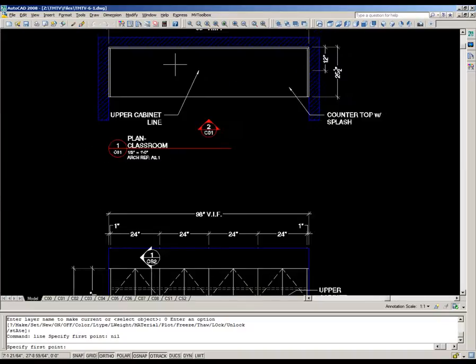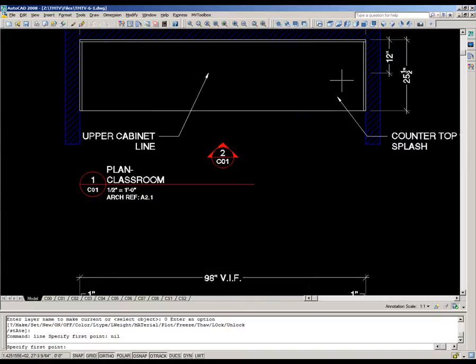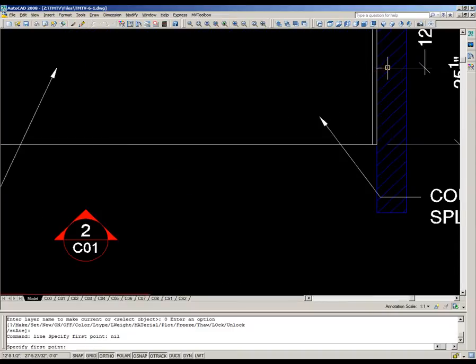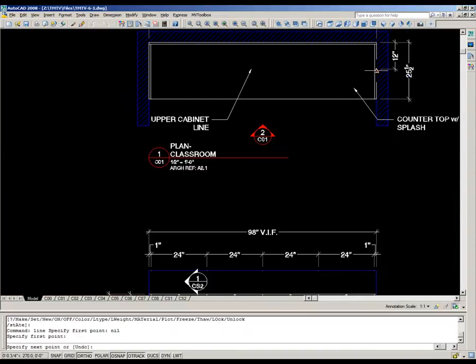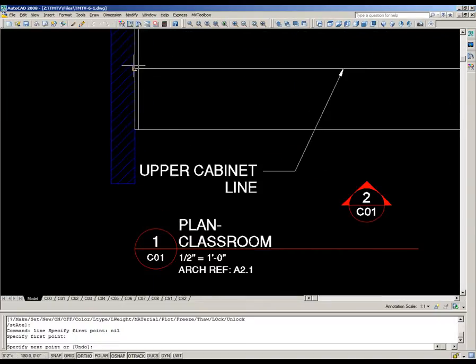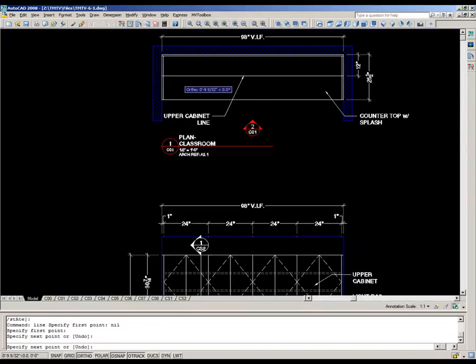First off, we're going to draw our upper cabinet line. So we're going to select our position, our first point. Drag it off the dimension. I'm going to drag it all the way over to the other side of the wall. And hit escape.